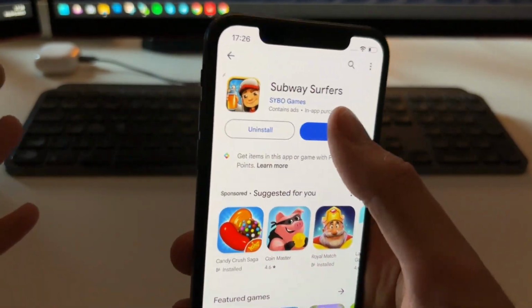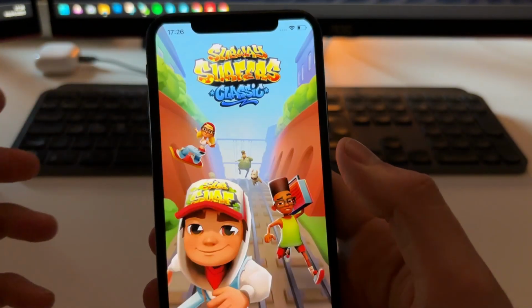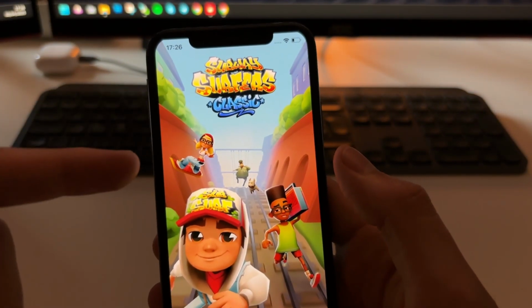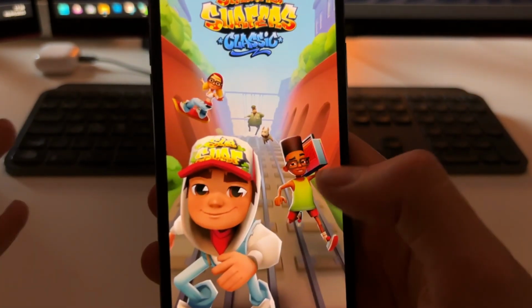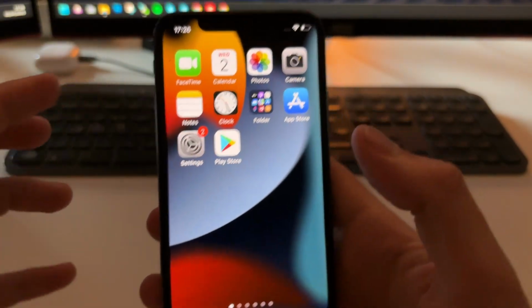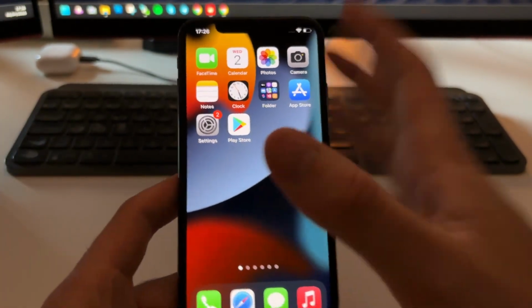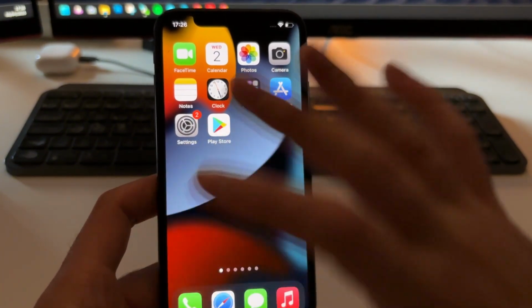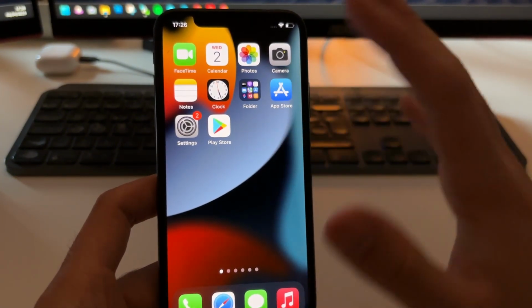So basically, you will get the Google Play Store on your iPhone or any iOS device. This also works on iPads, guys. So you can use this tutorial to just basically install any app from the Play Store on your iOS device. So now I'm going to show you how you can install it. It's super easy. It just takes like two or three steps.